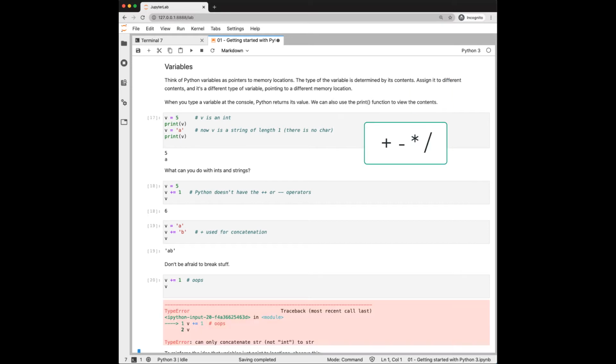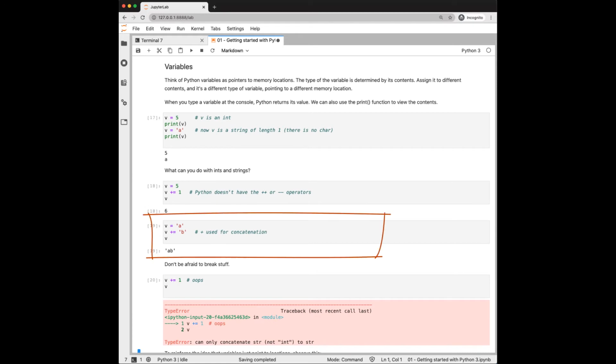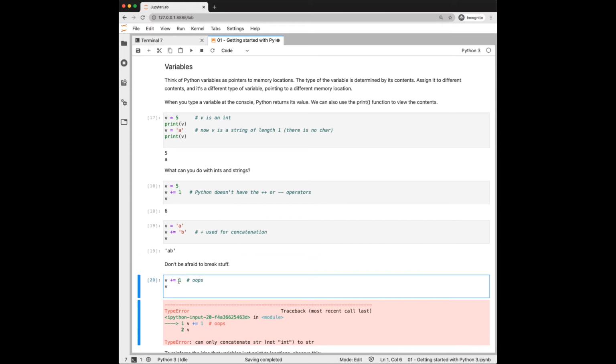Operators for add, subtract, multiply, and divide are what you would expect. We also have shortcut operators such as plus equal. Notice that the plus plus and minus minus operators are not implemented in Python. The plus operator also serves as the concatenation operator for strings. In this block we get a type error because we try to concatenate a string with an integer. We can fix that by using the built-in string function here.